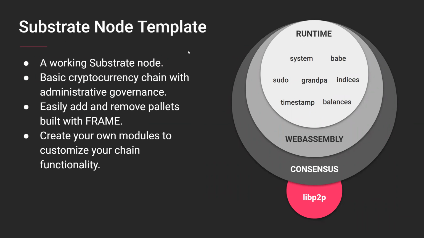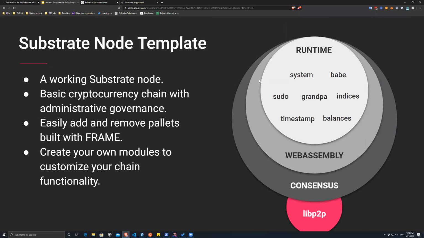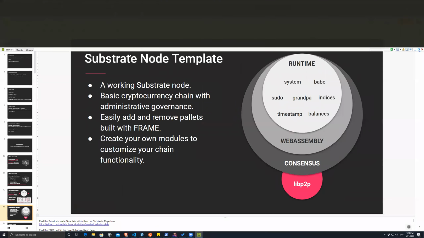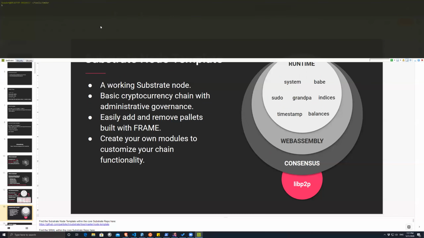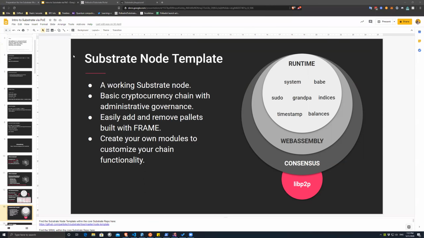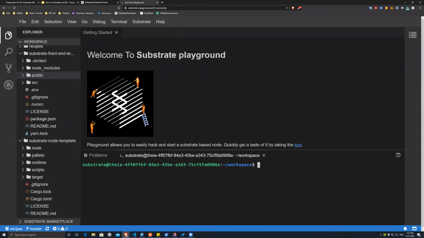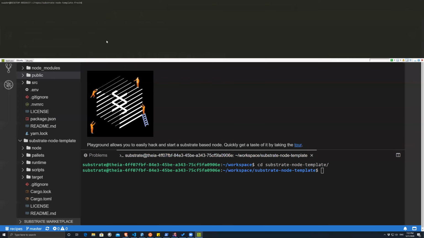So for Substrate development, we have the Substrate node template, and that's actually a working Substrate node. If you just compile and run the Substrate node, and actually let me show you how that works. Fresh copy of the template. All right, so I have here a fresh copy of the template. This is the exact same thing that you have in the playground if you opened it. If you open the terminal and then you have the terminal accessible here, you can go to cd substrate-node-template and you're in the same folder. So I have the same thing here, and let me just zoom in a little so it's more visible.